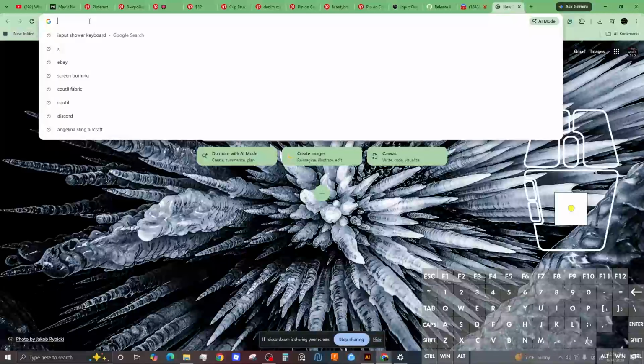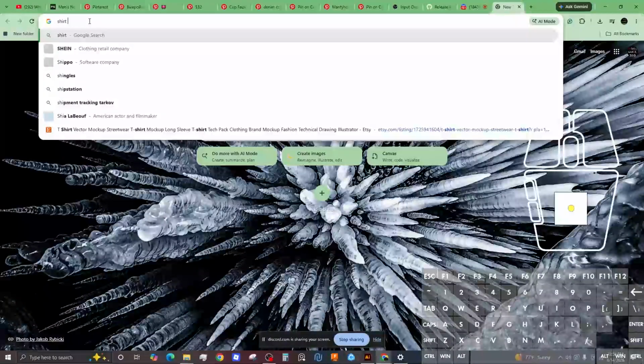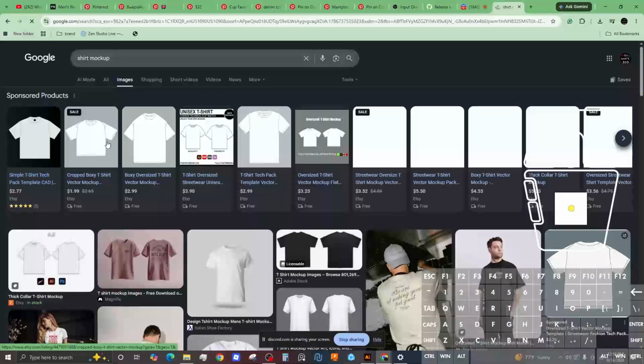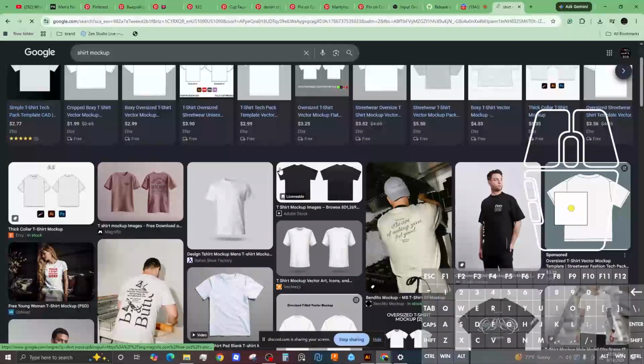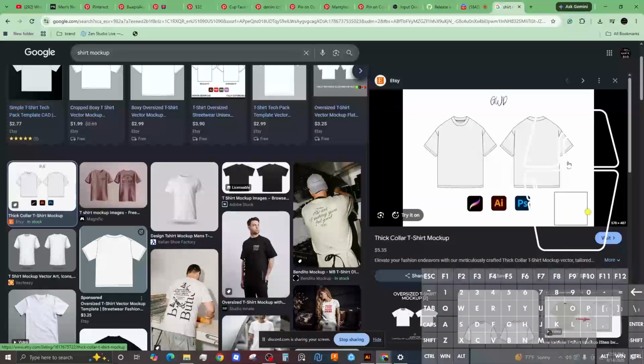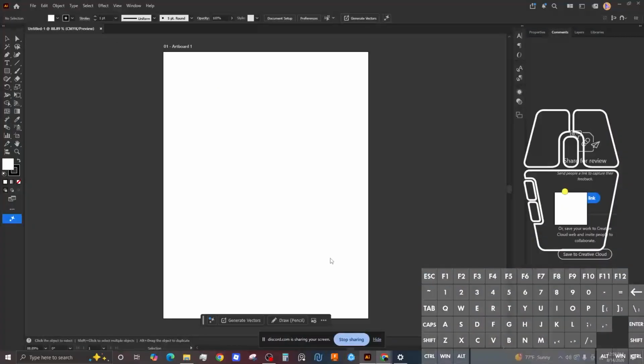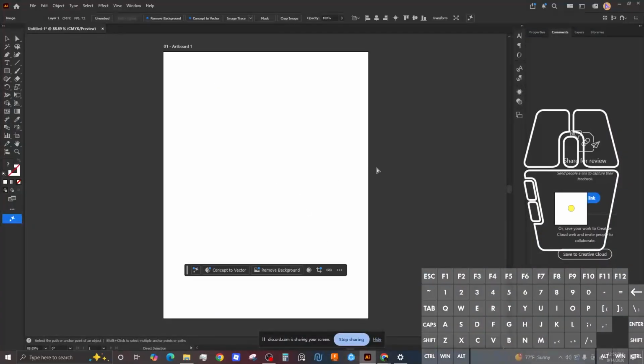Let's look up shirt mockup. Okay. Now you could try using this, but if you do, you're not going to have as much creative freedom as if you just made it yourself. So you're going to want to right click, copy the image, and then paste it.